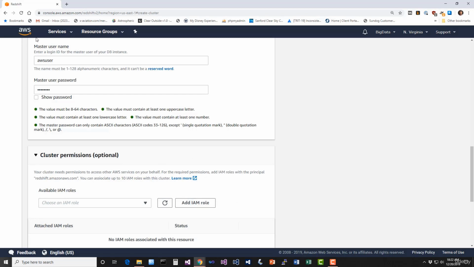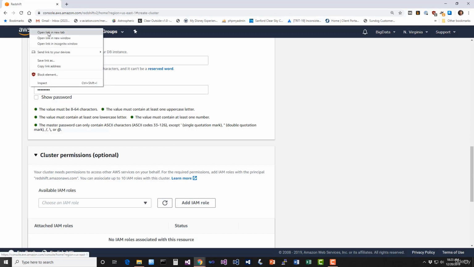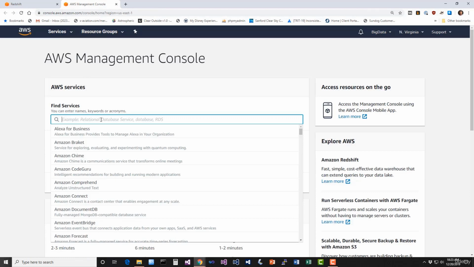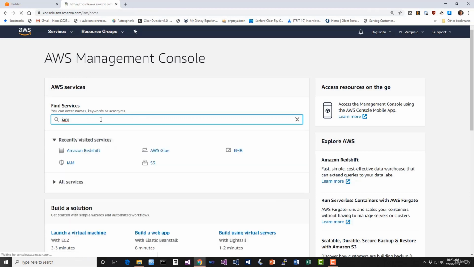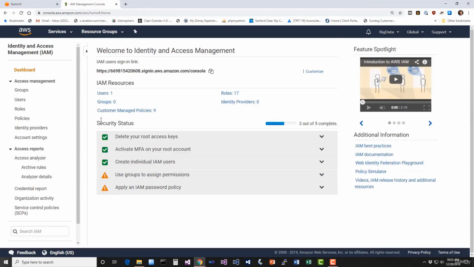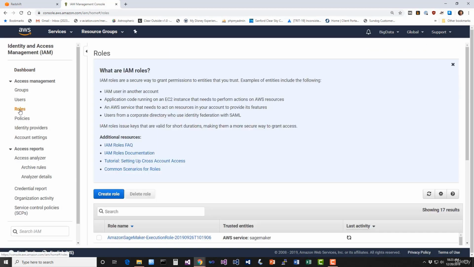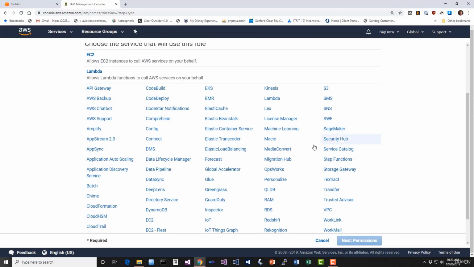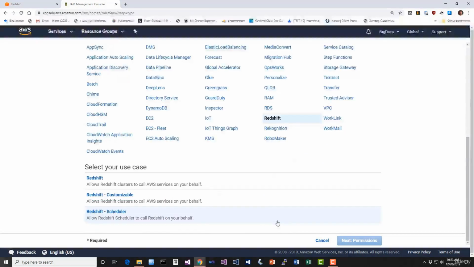So let's break out into a new tab here. I'll just right-click on the AWS logo there, open in a new tab, and we'll head on over to IAM to create the role that we need. So let's go to Roles, and then Create Role. And this will be an AWS service. We're creating a role for Amazon Redshift, and the service in question is Redshift, so we'll select that. And our use case is Redshift Customizable.